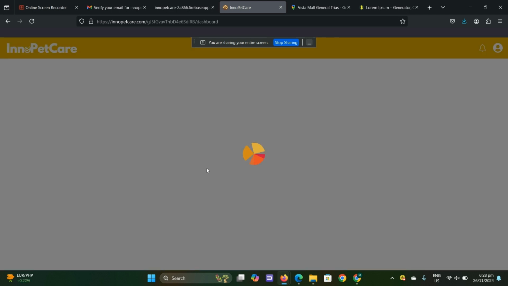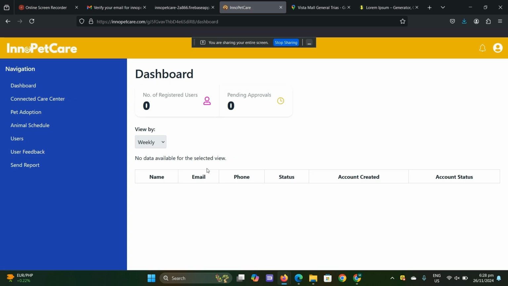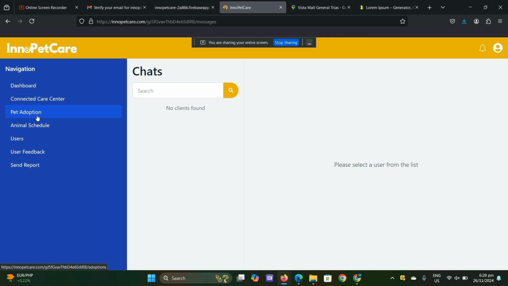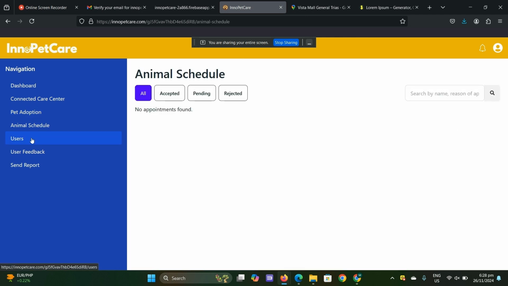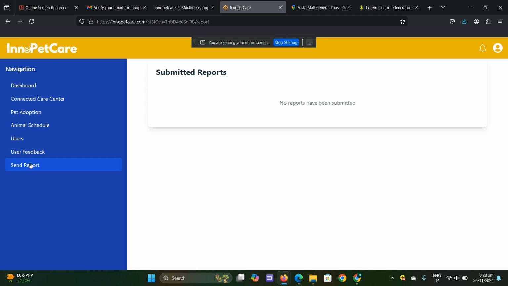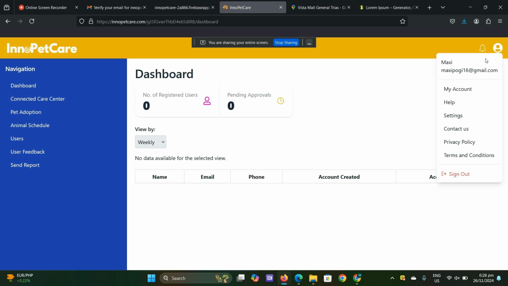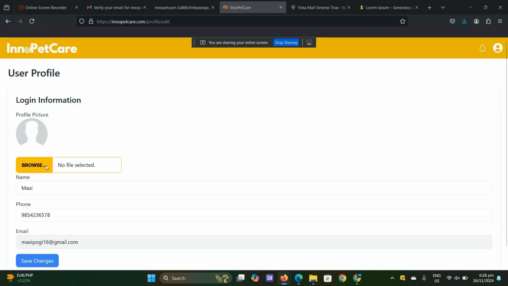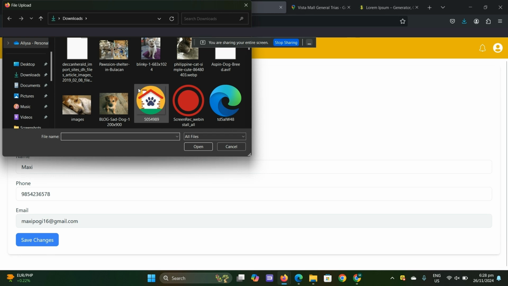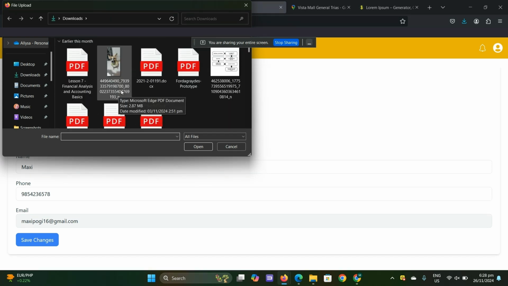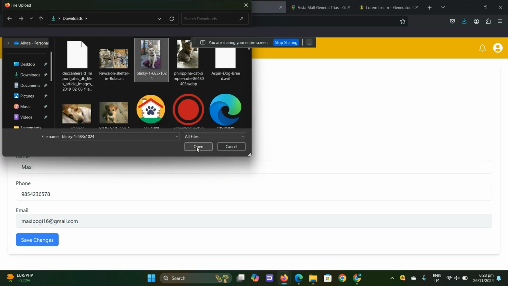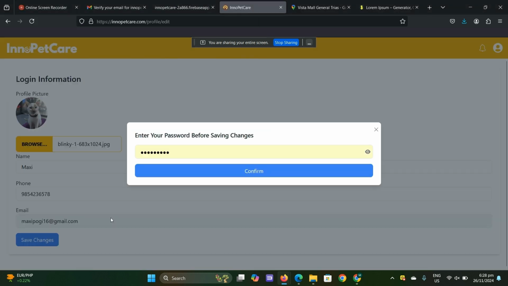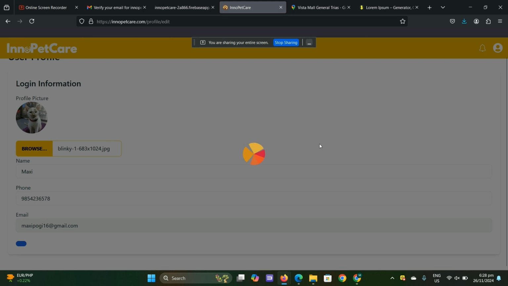Now I will first go to the dashboard. So here at the dashboard page, it includes the dashboard, connected care center, pet adoption, animal schedule, users, user feedback, and send report. Now, if you click this and you click My Accounts, it will allow you to edit your profile, including your profile picture, name, phone number, and email address. After clicking the Save Changes, you need to input your password to confirm it.